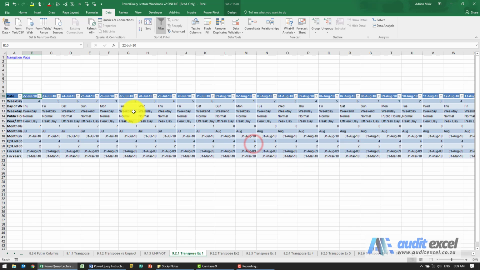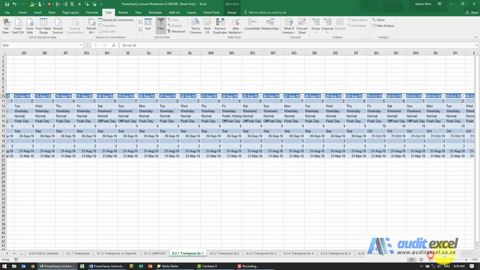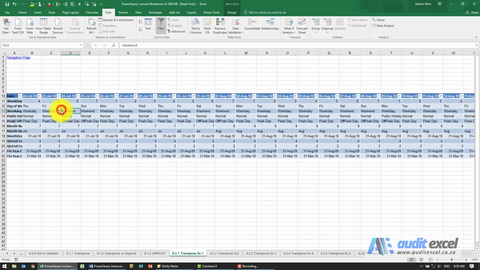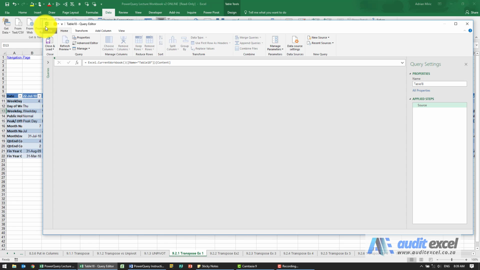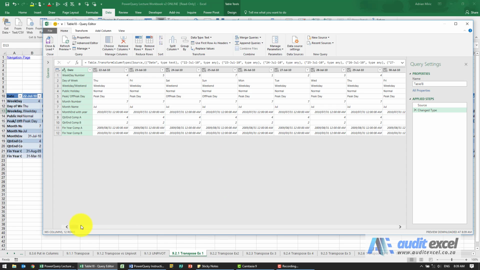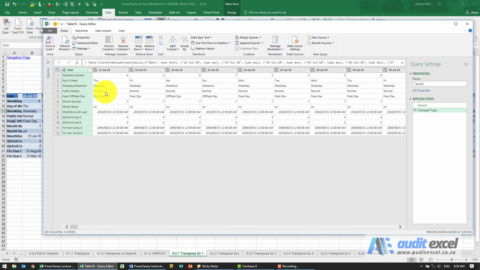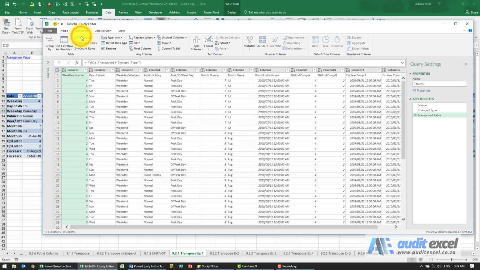The solution for this example, you can see this is a very long data set. Doesn't matter, it's in a table. Go to data, get it into PowerQuery. So even though it's that long, PowerQuery has no problem, brings it in. We now need to transpose it. So let's just go straight to transpose.